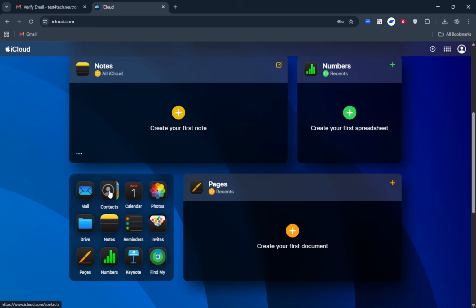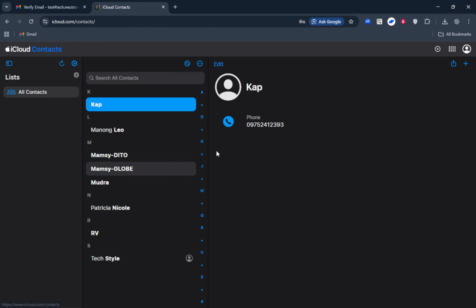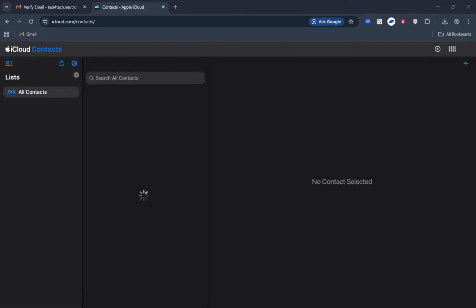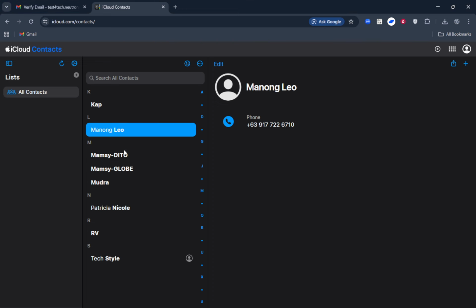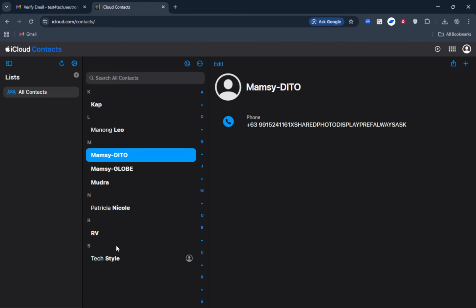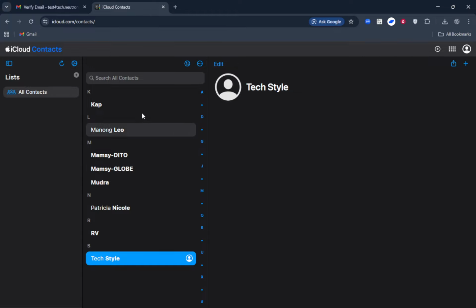From here, any contact you add, edit, or delete on iCloud.com will automatically sync to other Apple devices signed in with the same Apple ID and with contacts enabled in iCloud settings. Likewise, changes you make on your iPhone, iPad, or Mac will show up here. You'll notice updates propagate in a moment or two. If a device is offline, it will catch up as soon as it reconnects to the internet.